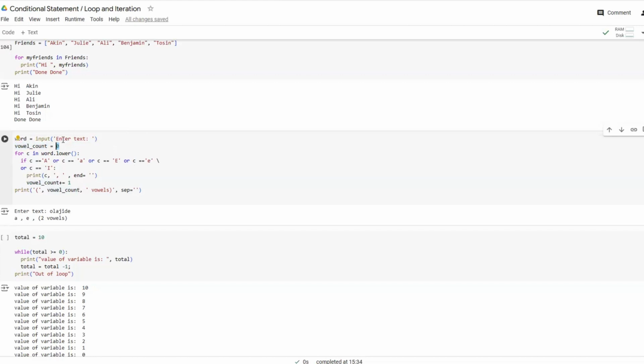Now look at this: vowel_count. We initialize it to 0. We set 0 as the default value. And I move further by saying for c in word.lower. Why do you think I'm using lower? Why do you think the lower function is very important? If you're talking of the case, yes, the case, thank you. If you want to convert something to lowercase or uppercase, I can also do upper here if I want upper.